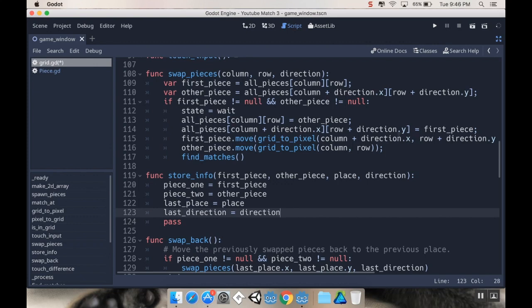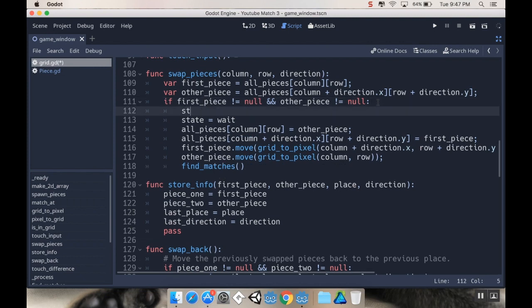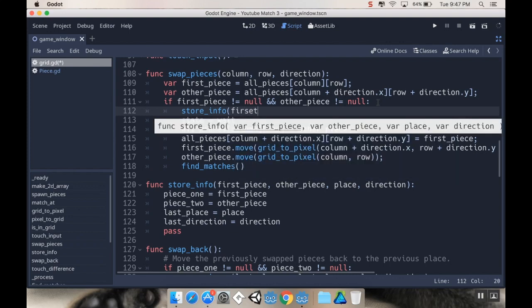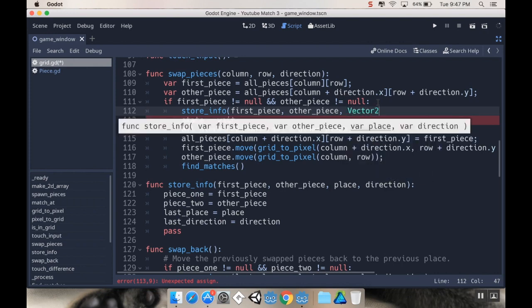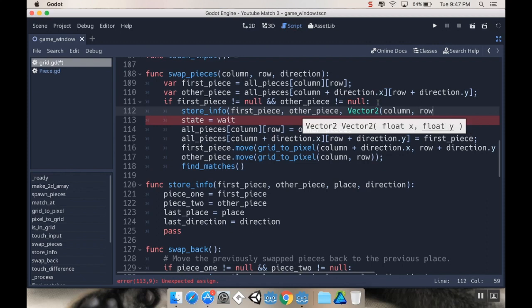Okay. Now we need to actually store that information somewhere. We've just made the function, we need to actually call it. And we're going to call it inside the swap pieces method after we check to make sure that both pieces aren't null. So we'll do store info, and we want to store first piece, other piece. We want to store column row as a vector 2, so we're going to do vector 2 column row, and then we want to store the direction.